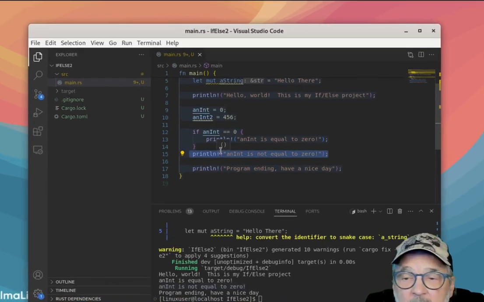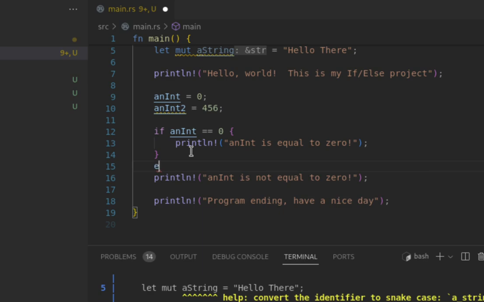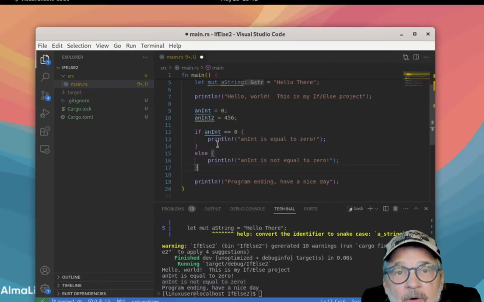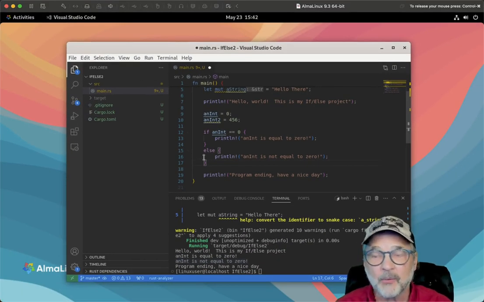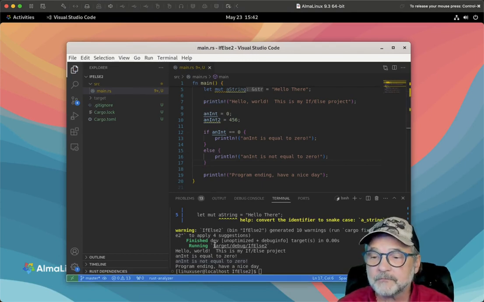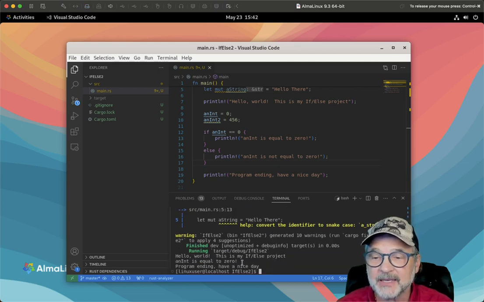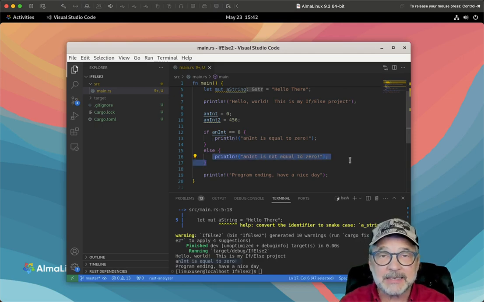Now, how can we get around that? Well, I'm going to say else. And else simply means what should I do if the result of the if is not true, is not yes? What if it's false? What if it's no? It's not equal to 0. Well, now we have the else. So let's go ahead and save and build that. And run it. And you can see an int is equal to 0, and no longer is it printing this because we encased it in an else.